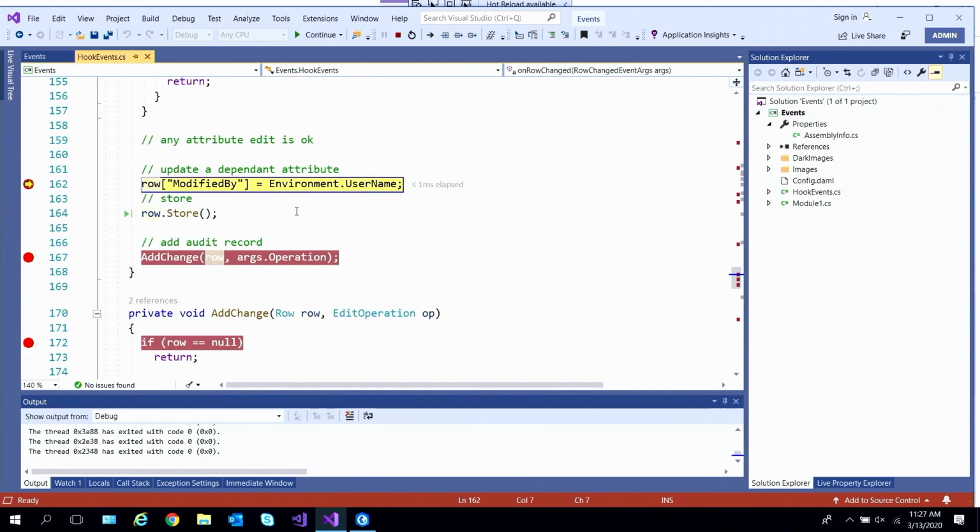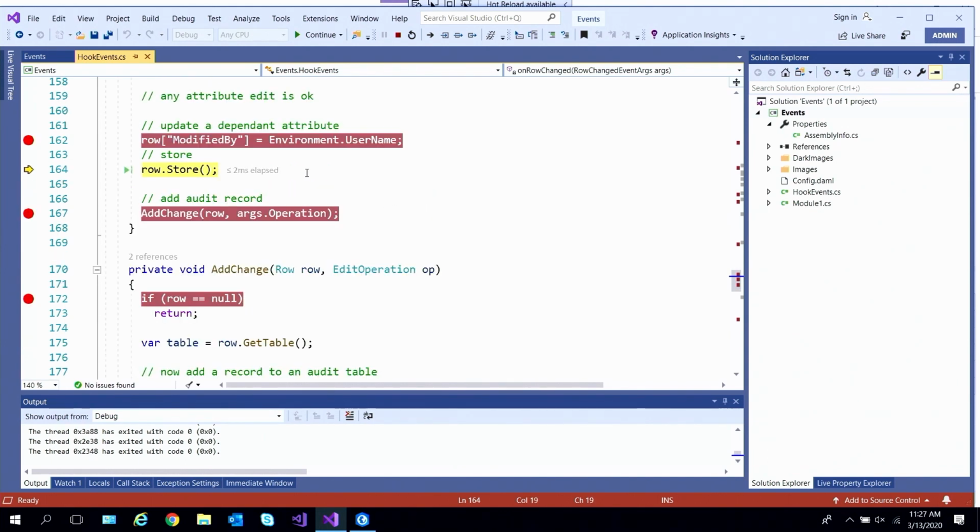I'm going to again modify a field using the data API, and then again call store. Sean mentioned I don't have to call store, but what I'm actually going to do is call store so that I can show you the re-entrancy.